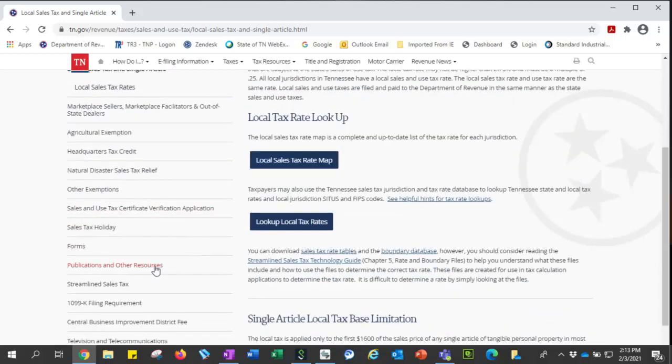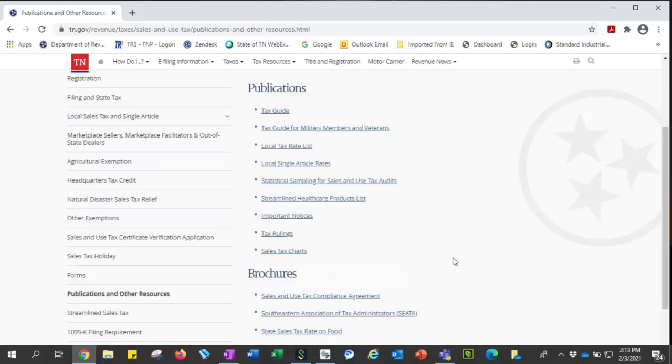Another link we might look at is publications and other resources. As you look at publications and other resources, you'll be directed to the tax guide and all the other items of information here that are available for you to look at. These are very important pieces of information. The tax guide is a very comprehensive guide to this tax, and we have several tax guides for our various major tax topics for the state of Tennessee. Important notices is another one. You have a listing right here for that, and you can see the other information listed here as well.